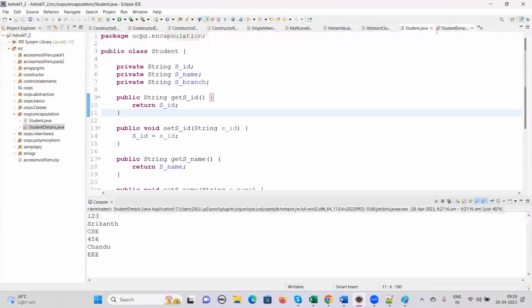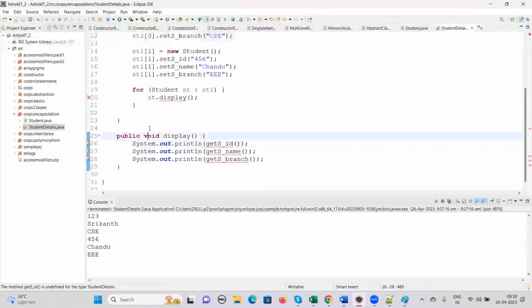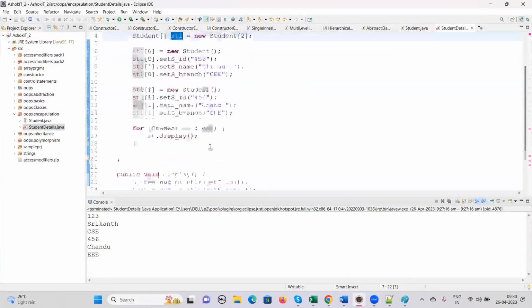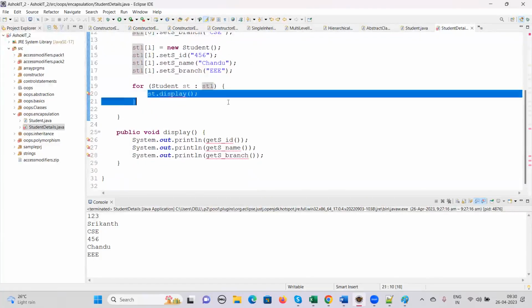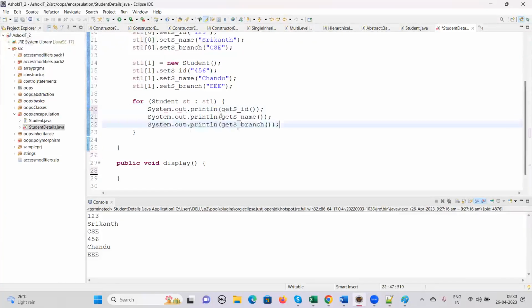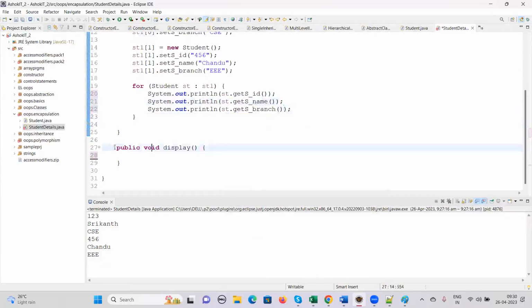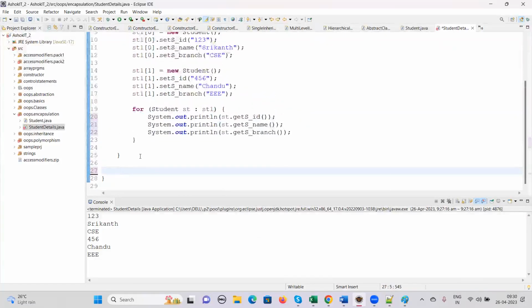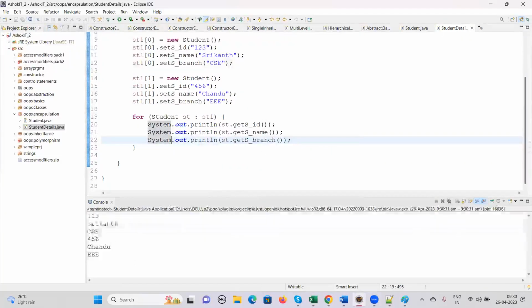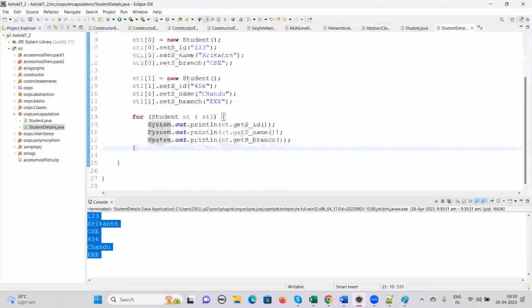We have written this. So how can I display these values now? I've just set the values, but I have the object. Through this object I have to specify this. How do I display now? I can display here. Let me go here. So st.get, st.get, st.get. Now when I execute this, I get the details.